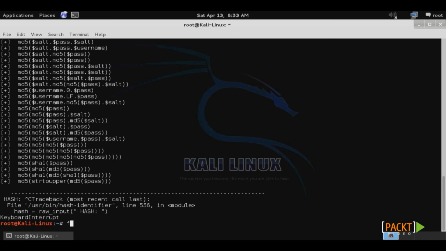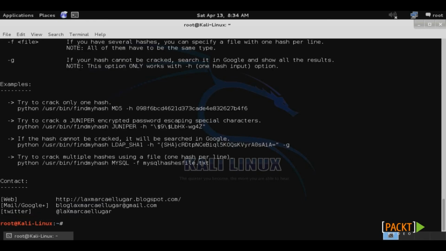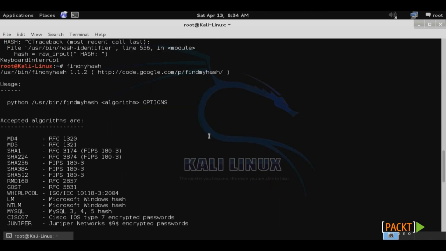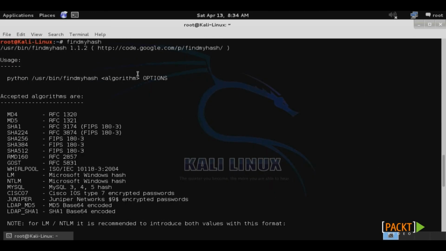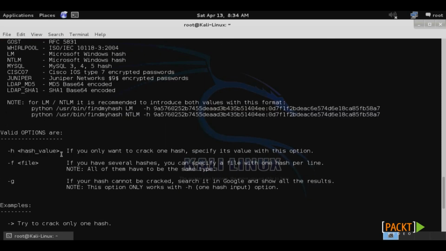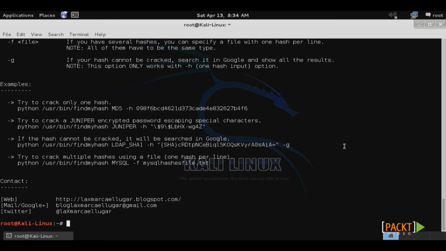To do this, we'll use Find My Hash. So you can enter that command from any directory, and it'll show you the different uses and syntax of this tool. As you can see, all you have to do is execute the script with the algorithm that is used for that particular hash, and then any options that you want to include in the script. If you scroll down, you can see the different options include using -H for a single hash, -F to crack a file with multiple hashes, or if you can't locate the hash, then you can use -G to Google the hash value.